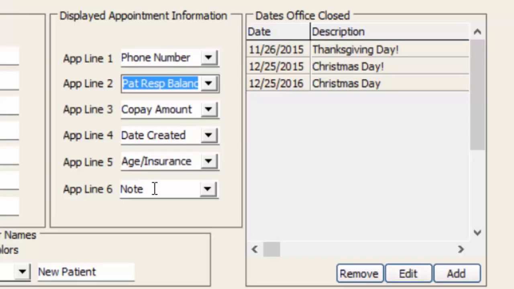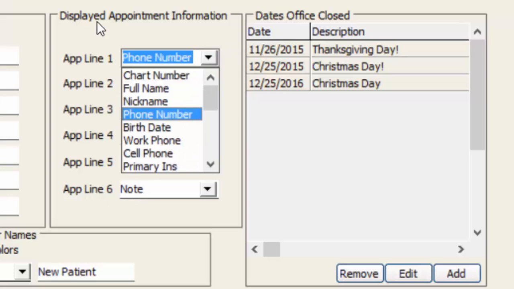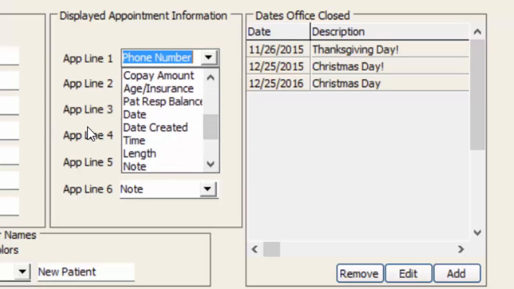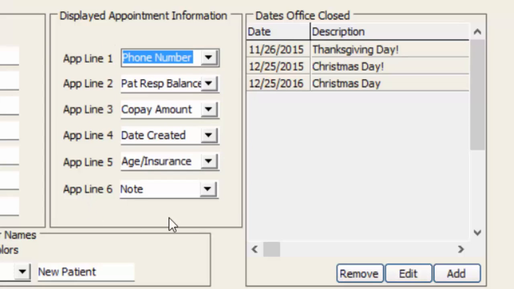So if I make a note on the appointment, such as patient may be 5 minutes late, when looking at the appointment and hovering over the appointment, I'll be able to see that note rather than having to open up that appointment to read the note section. You can play around with these and see what works best for your option. These are just suggestions based on what seems to make sense for the masses.